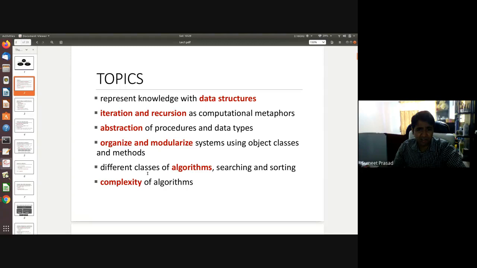Different classes of algorithms, searching and sorting. We will just have a glimpse of the different classes of algorithms, searching, sorting, and the complexity of algorithms. We will look a bit at it, not so much into it. This session is more on Python coding and object orientation. But certainly I will tell you about the complexities of certain data structures.